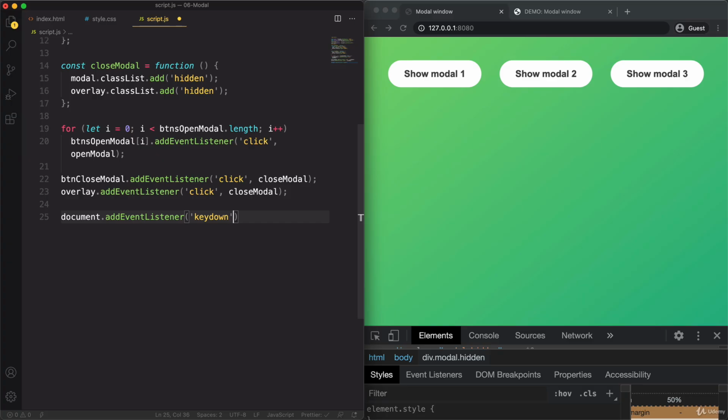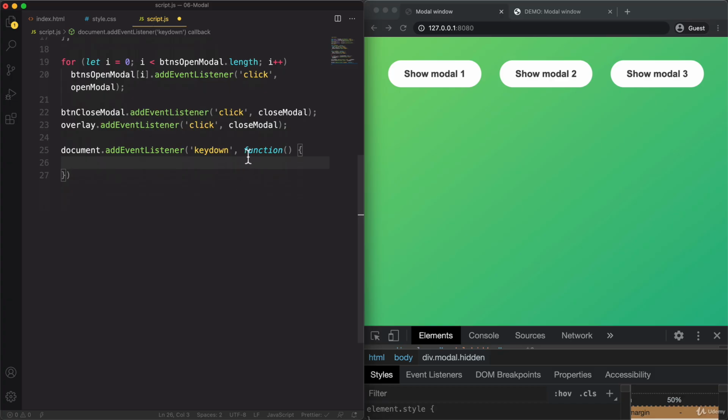Okay, and then just like before, we specify a function here. And this time let's specify it here directly, so without creating a separate function. So function, and then the usual way, just like we have been doing. Now, as I just mentioned, this function here will actually be executed for any key press that happens.